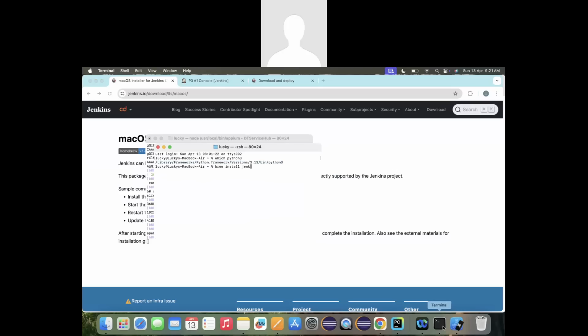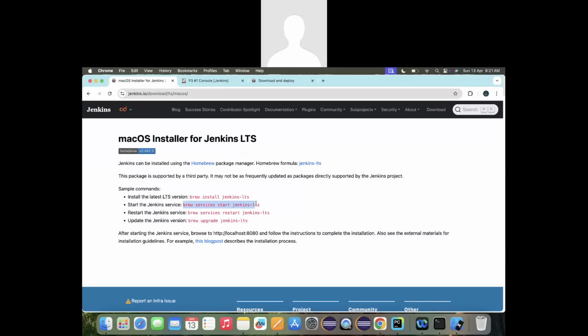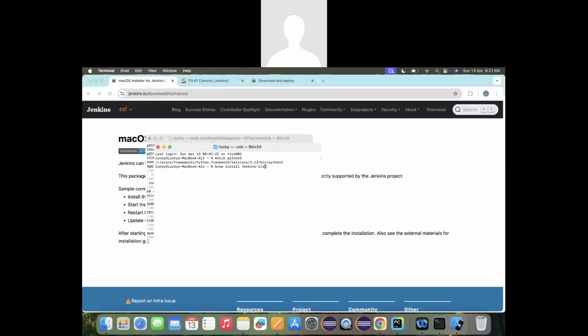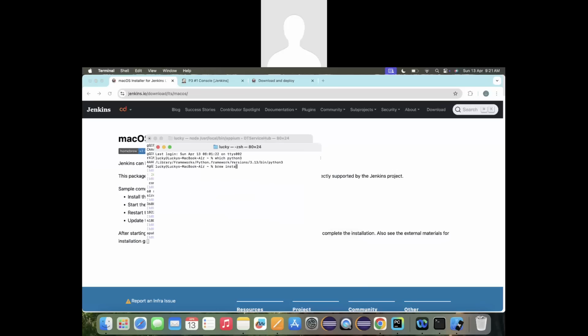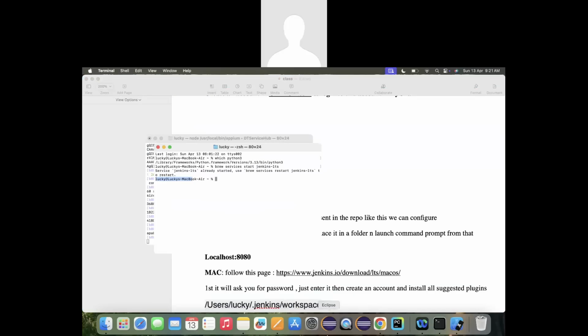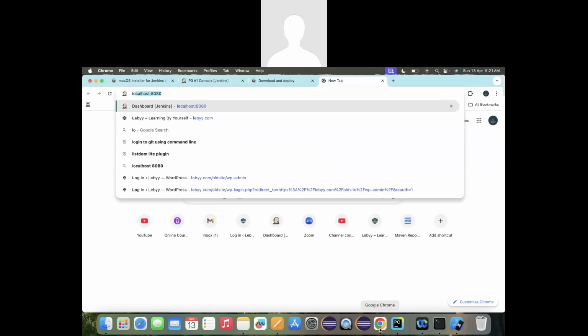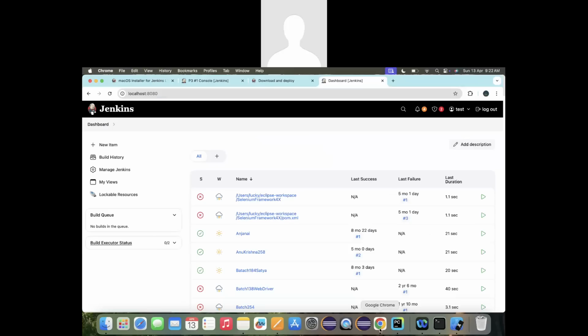Upon running this command, the next one is brew services start jenkins-lts. Put it again in that terminal, and whenever you hit enter, Jenkins will start automatically. Okay, hit enter here. So Jenkins is started. As soon as Jenkins has started, you just need to open localhost colon 8080 here also. I have already logged into the account, hence it is showing this particular page.